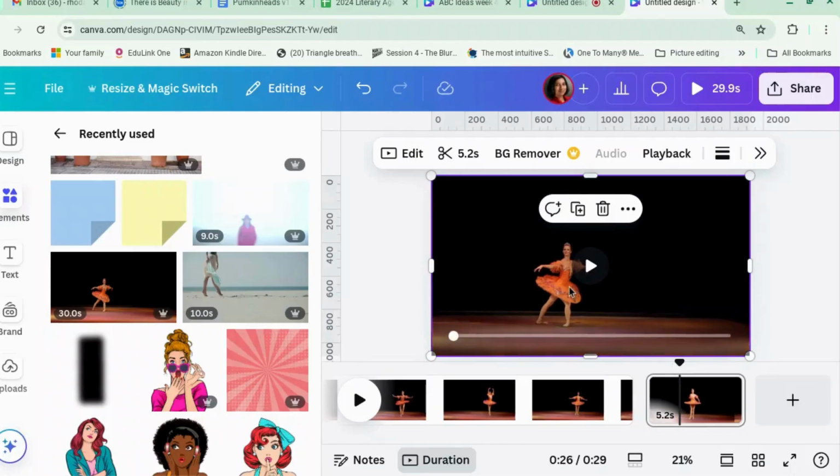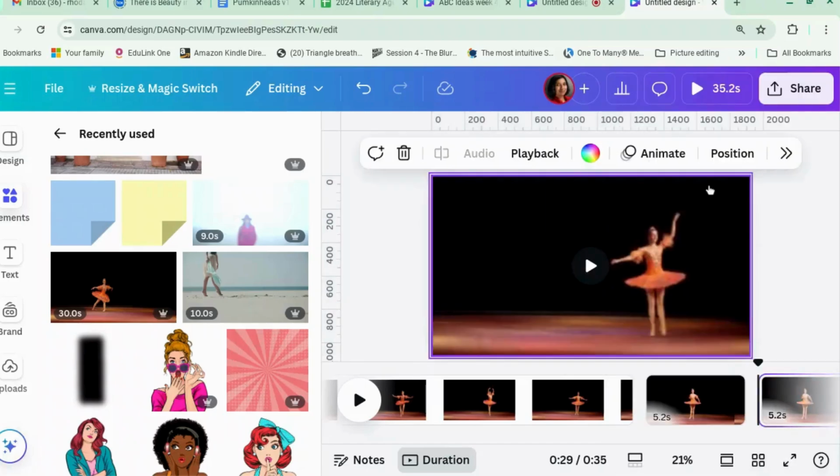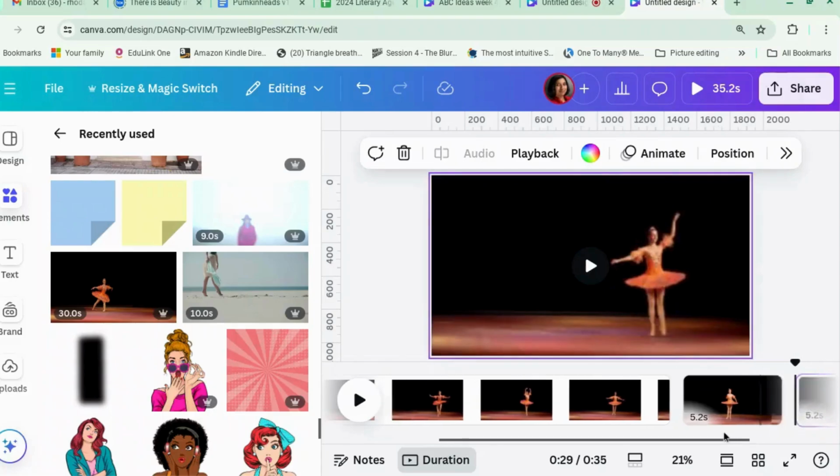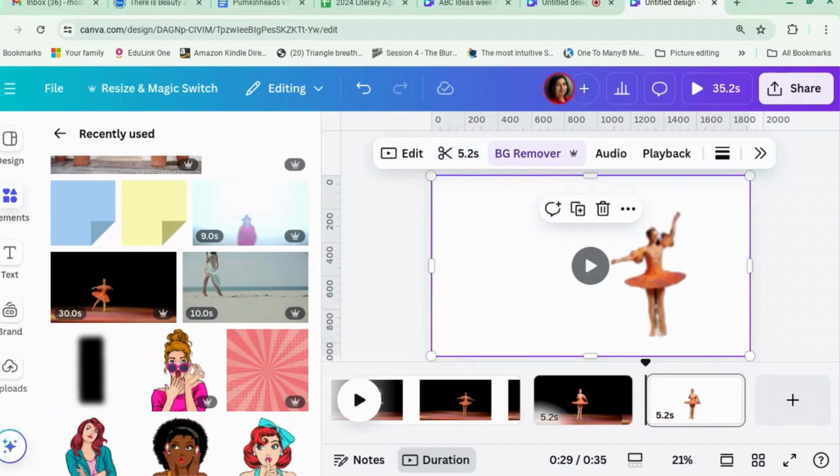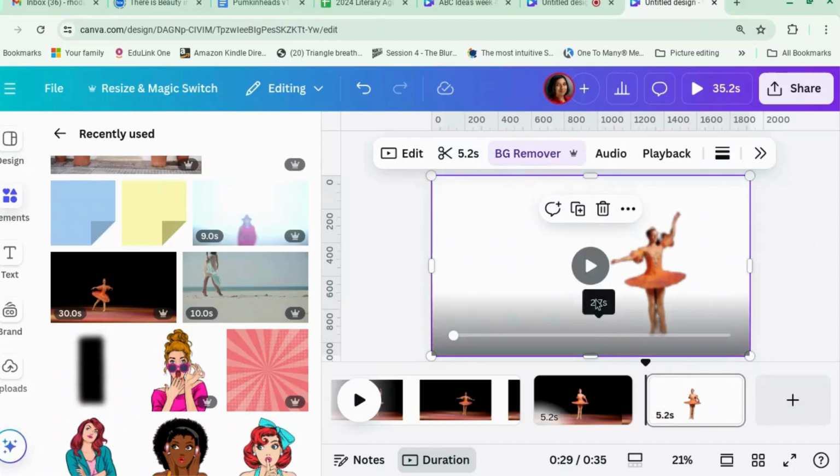So first thing we're going to do is we're going to see if we can extract her. So I'm going to copy this just so I don't lose the original. And I'm going to do background remover. That didn't do a very good job, but okay. So this is a Canva Pro feature.